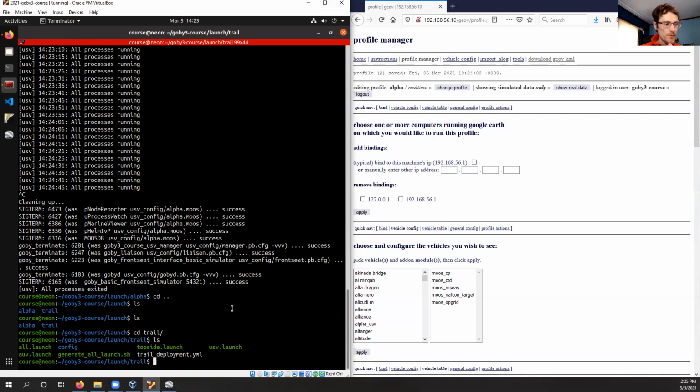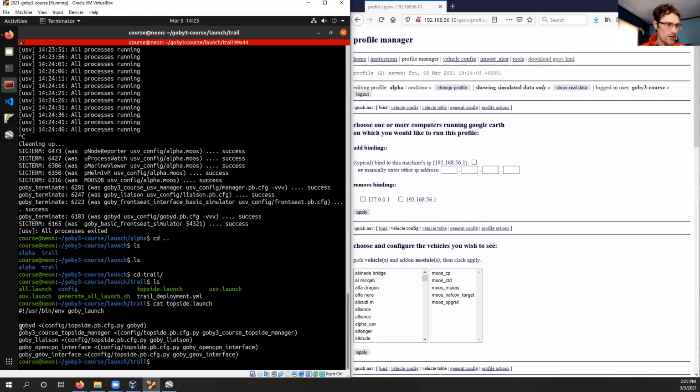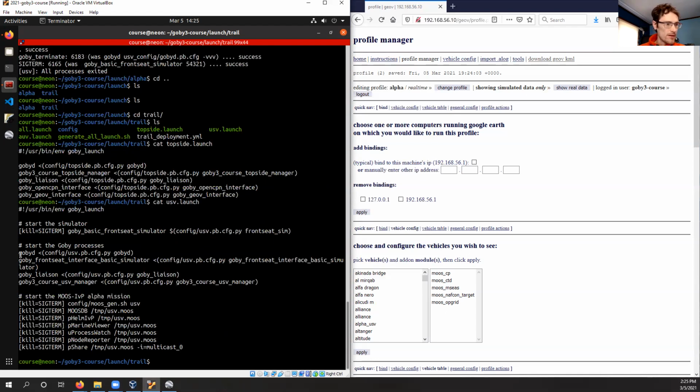So there's this master script that launches all of these scripts within it. So it's like a layer above the launch script. So if I look at like the topside.launch, this launches a Goby3 and some other Goby processes directly. And if I look at like the USV, it launches Goby3 and front seat interface and manager code and stuff. And we'll look more into what this does tomorrow. But I want to give you a quick overview here and then all the Moose stuff.